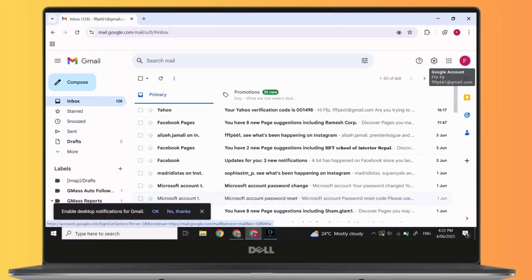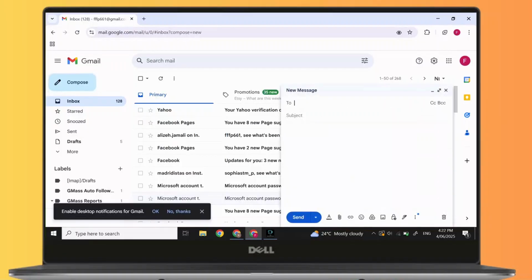First, open your Gmail, log into your account. Then in here, click on Compose at the top left corner of your screen, which will open this kind of page. At the bottom, you will find Picture option, which is Insert Photo.